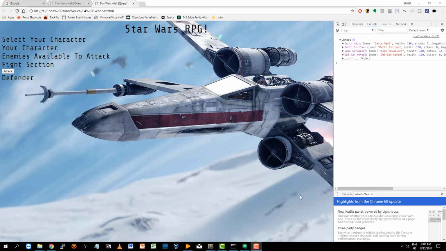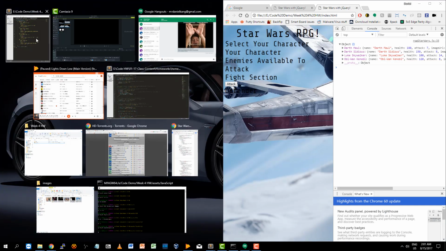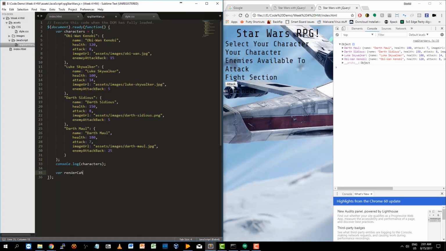I'm going to create a versatile function for rendering characters to a target section. The versatility will keep my code minimal so that I don't have to create a new function to render the characters in a different section. I can recycle my already existing one. The function parameters will include the character or characters to be rendered and the target section ID as a string.